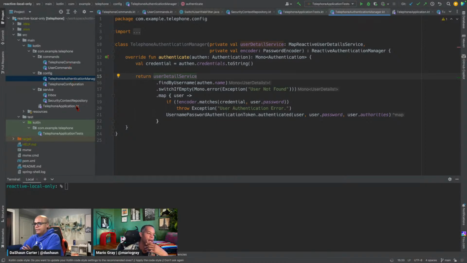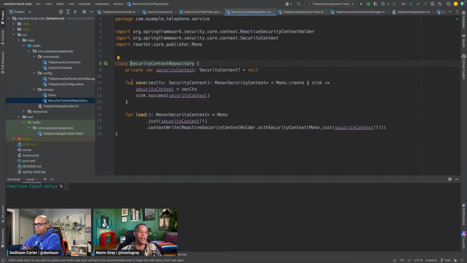So in this, we have the following. We have a security context repository, and this is reactive, you guys. You have to understand that in a reactive world, there is no thread local. So you're not always operating under a thread. Instead of a thread local, you're operating under a context. And that context gets passed depending on the subscription to the stream that you're making.